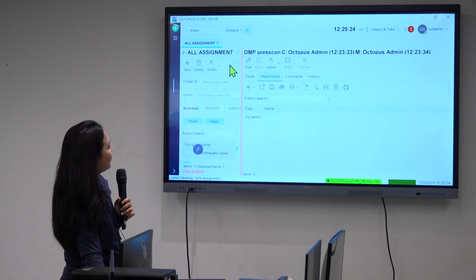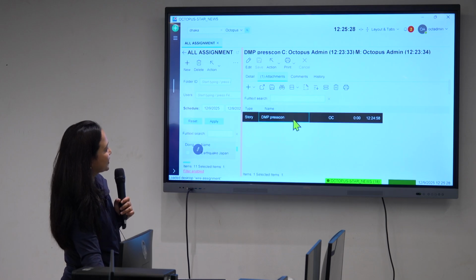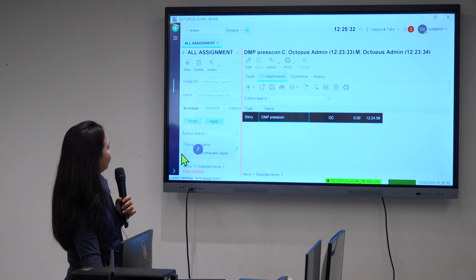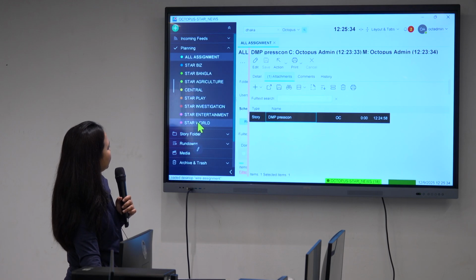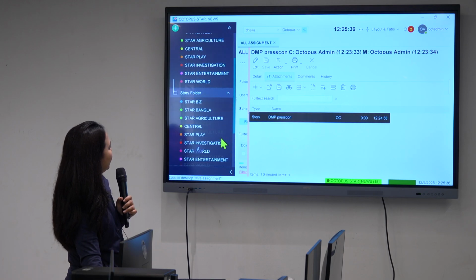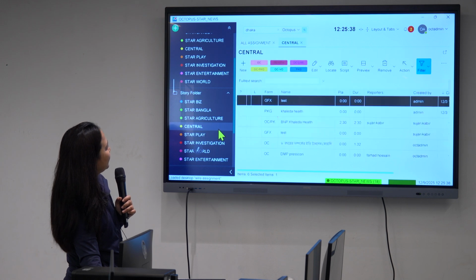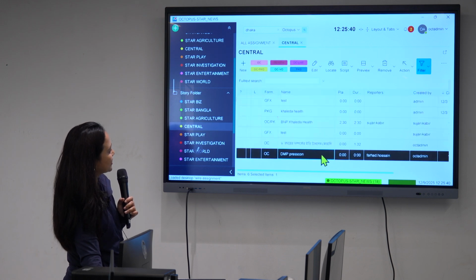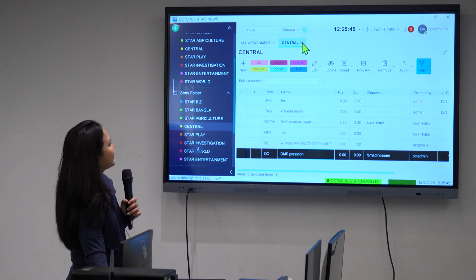Okay, so basically, I have the story as an attachment. And if I go to the story folder directly from the list, story folder, and then Central, I can see here the story that I have created directly from the assignment.